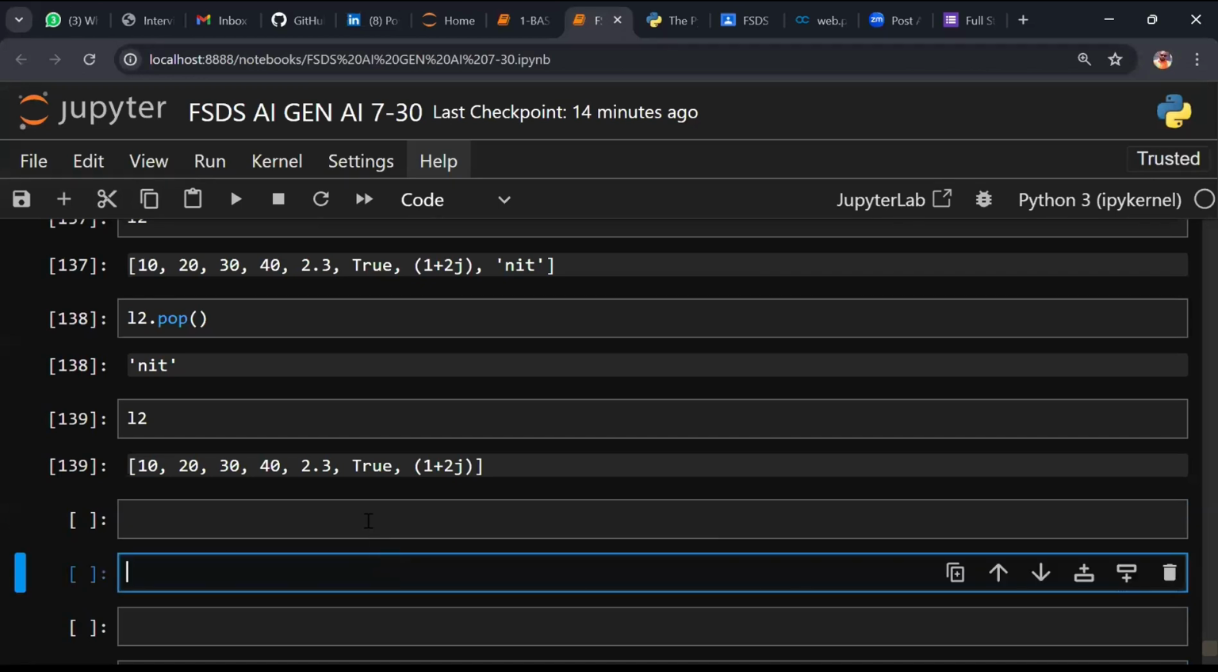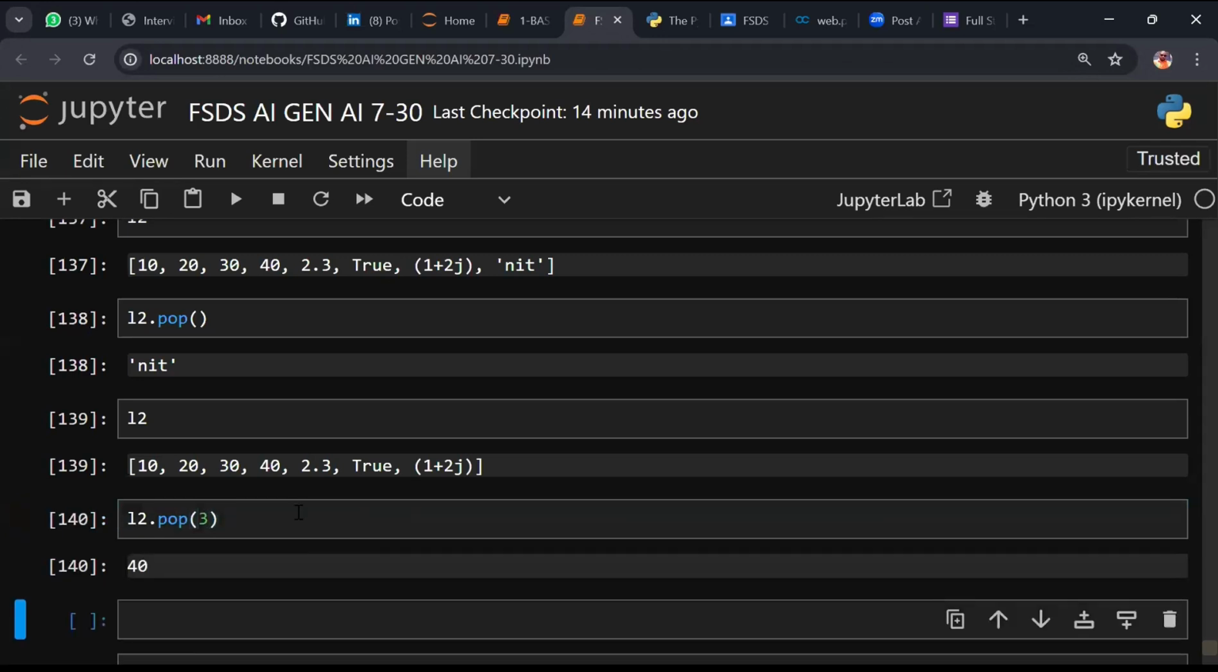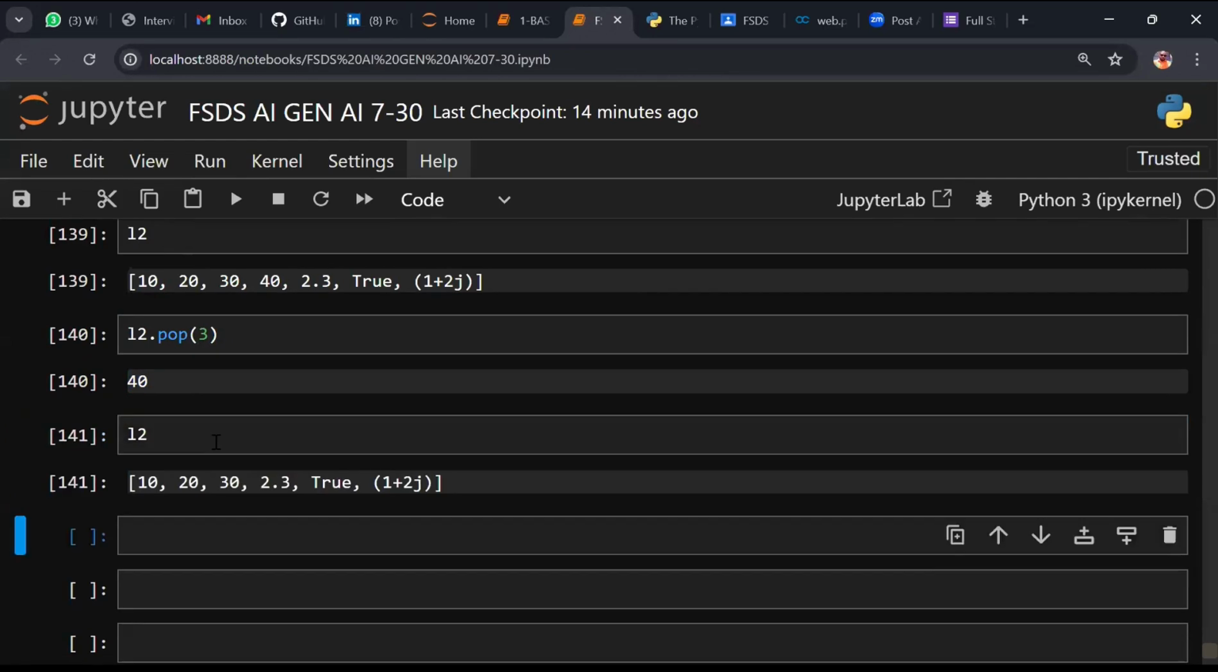Now, an interview question using the pop function. Can you remove the third index? Can you remove the third element? So L2 dot pop. What is the third index value? When you say third, is it 40 or not? 0, 1, 2, 3. It will display and remove. Just go and check L2.